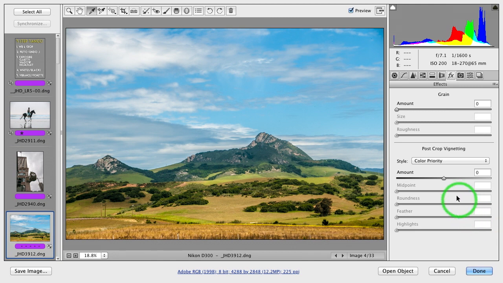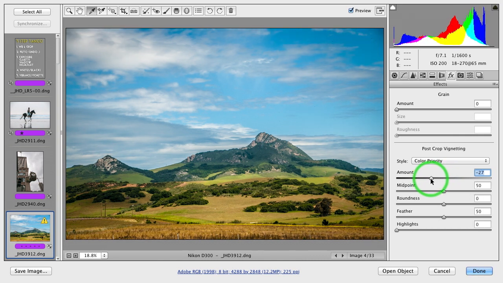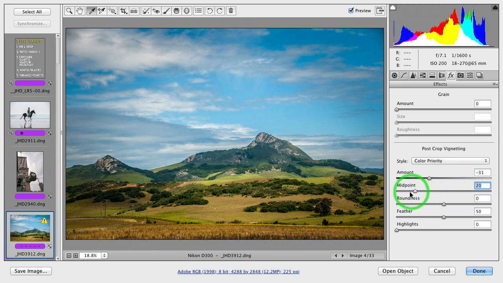How does this work? If I want to darken up the sky and draw the eye into the center of the scene, I'm going to take it down, and I'll exaggerate it for teaching purposes. Your midpoint, if I take that up, it's going to go to the corner. If I take it down, it's going to come way into the file. So again, the default is right there in the center.